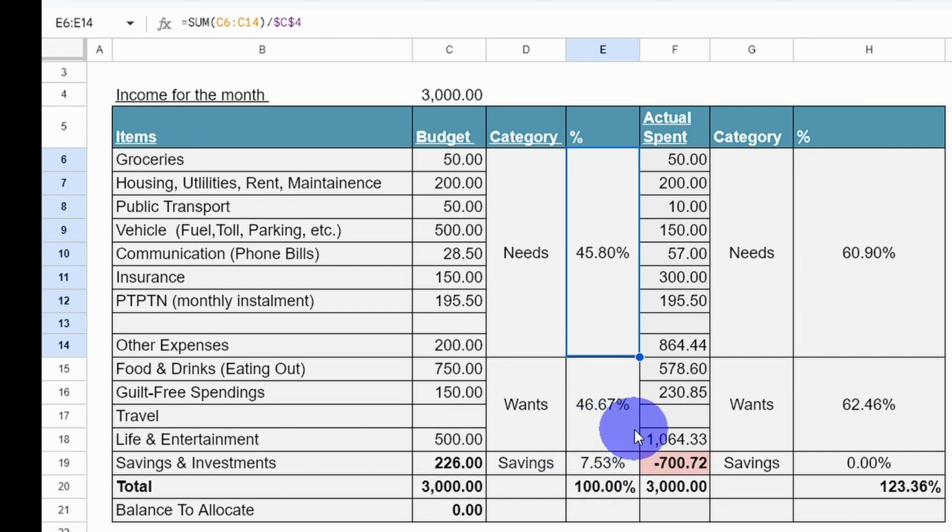After you review, you have to think, where can I cut my expenses? Are the needs too high? Is it my insurance payment? Is it too high, or is it my vehicle? Is it too expensive, or is it my wants? So from here, I can see that my wants is too high. I might be spending too much on eating out, so I need to cut back on this and try to get it as low as possible. And that will increase my savings. If my wants become lower, my savings will increase.